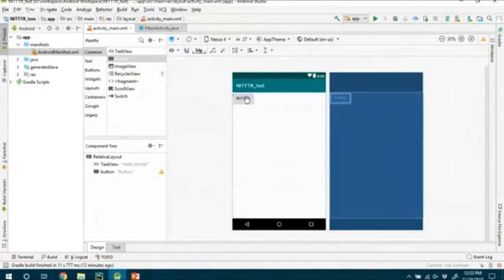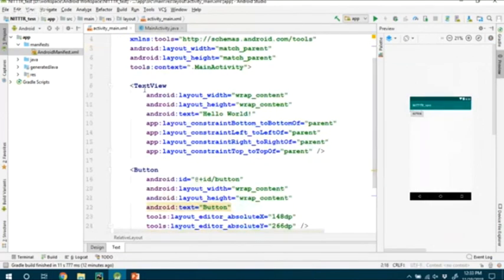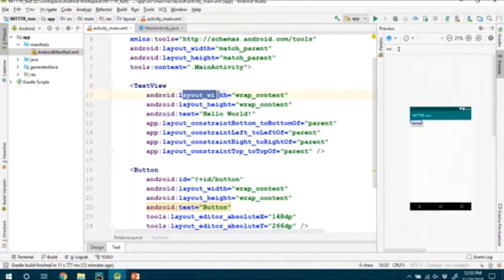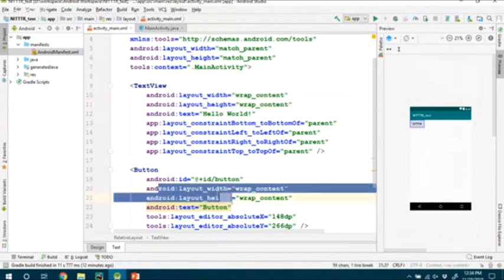So we have to push it down. Text view is there, button is there. Let us first discuss the text view attributes. We have a layout width and height. These two things are common to each widget. The text view has its own layout height and width, and the button has its own layout height and width.